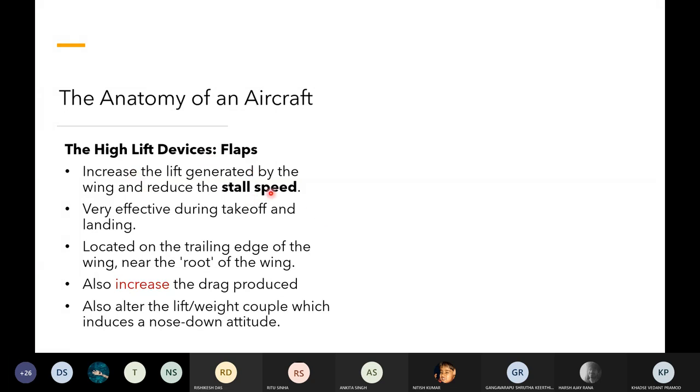So you know that when an aircraft flies, it has to maintain some minimum speed, right? Like during the takeoff, the aircraft accelerates, and you might notice that after some speed, the aircraft starts flying. That speed after which the aircraft is able to support its own weight is called the stall speed. If your airspeed drops below the stall speed, the wings will not produce enough lift to balance the weight of the aircraft. Okay, so flaps will increase the lift generated and they will reduce the stall speed.